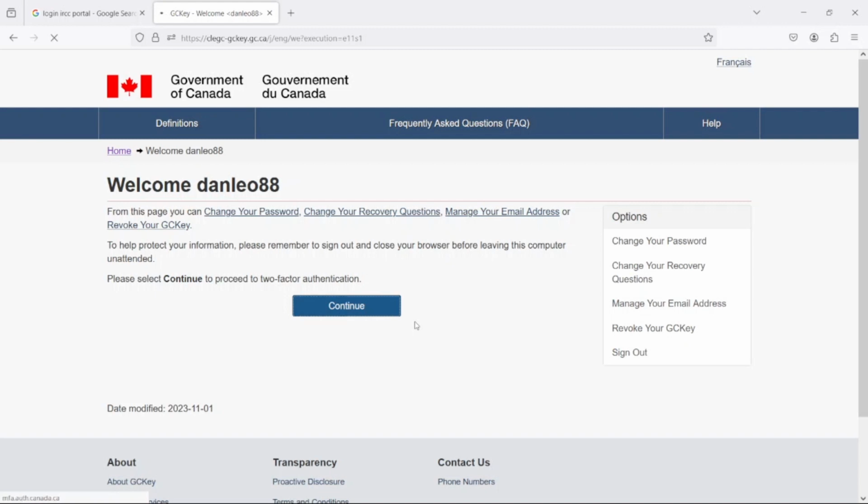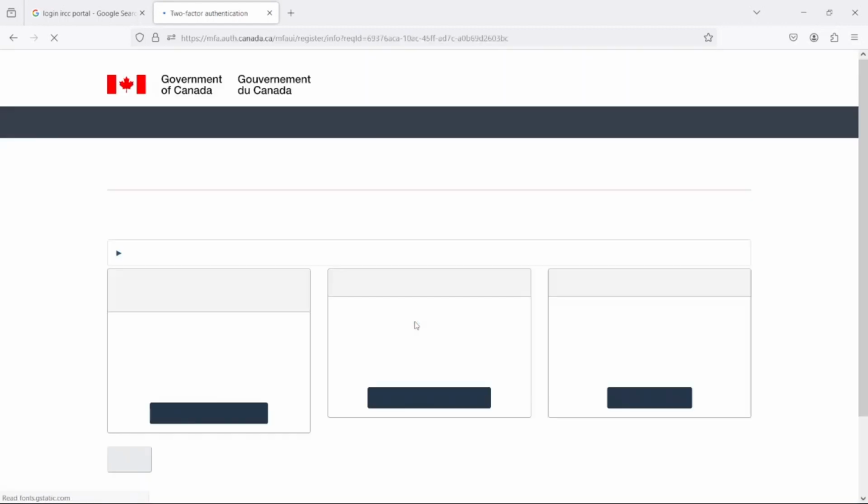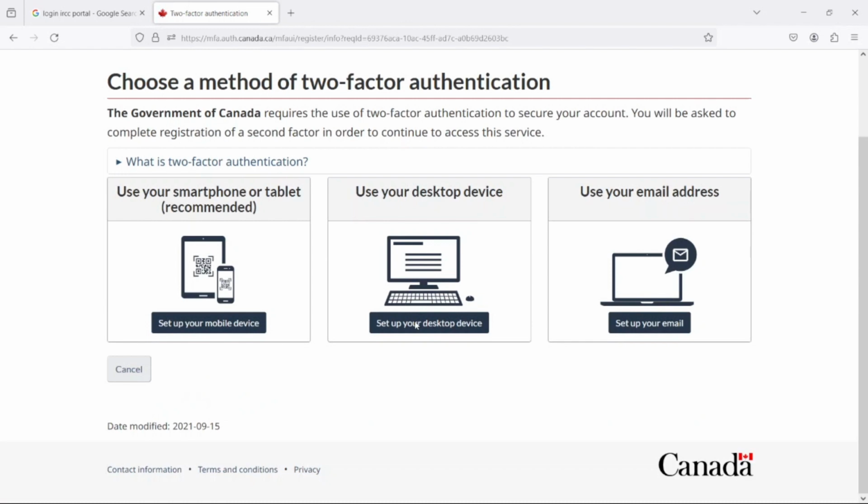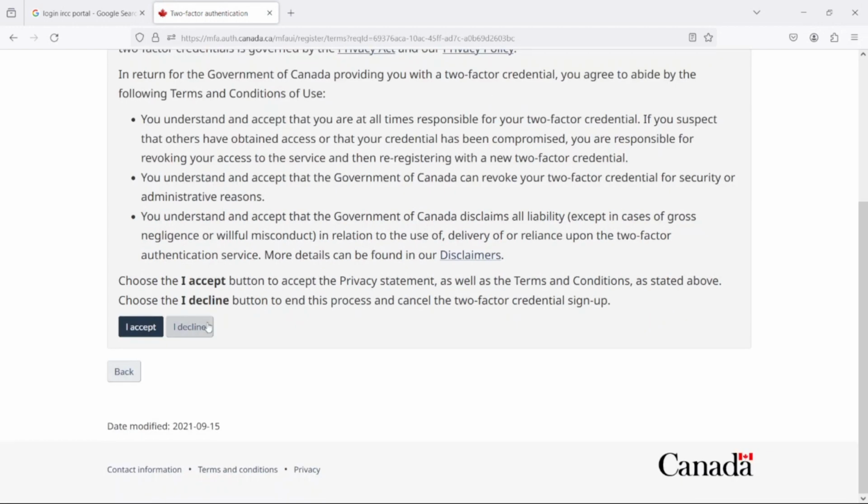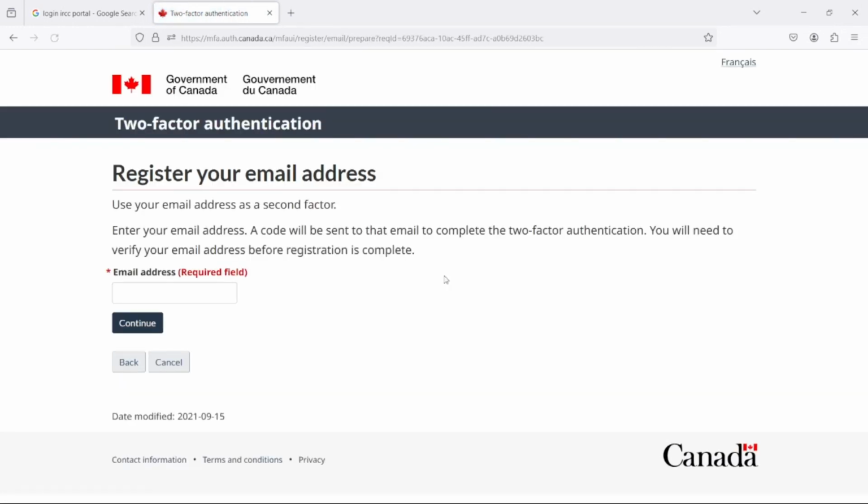Next is 2-factor authentication. We need to set up a 2-factor authentication. You can set it up using any of these options here, but let me go for email. You accept the terms and conditions. I think you don't have an option. Now here, you register your email address. So you enter the email address again that you want to use for the 2-factor authentication. Enter the email here and click on continue.